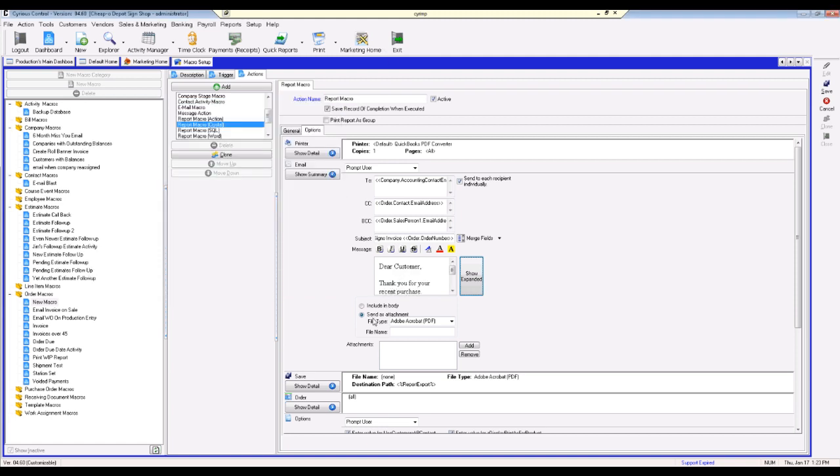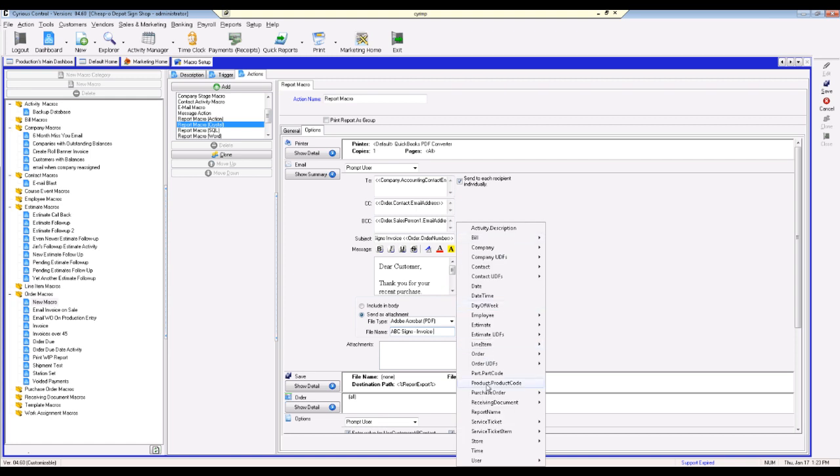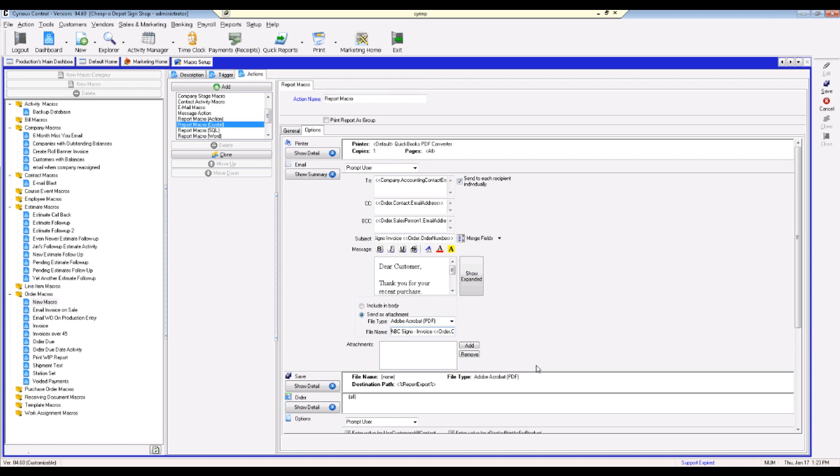Okay? And then we want to send the report as an attachment, and up here we put in the subject for the email. We may want to do the same thing for the file name. So this is ABC Signs Invoice, and then merge field the order number. Okay, and if you wanted to, you can even put the description behind it.